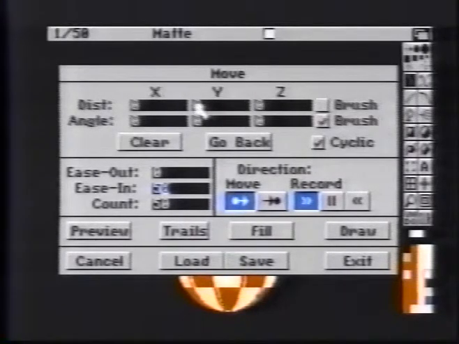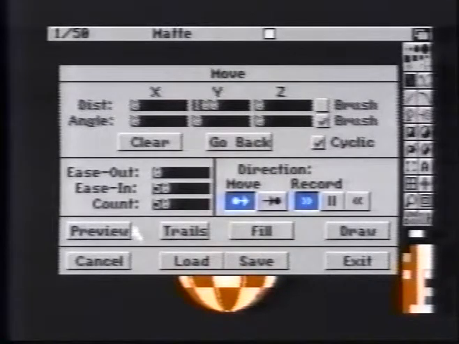Count is set to 50, we'll set Ease In to 50, and the Y distance to 100. We can now preview our movement. Since the move looked okay, we'll choose Draw. DPaint will now stamp our brush on every page, gradually bouncing up the screen.